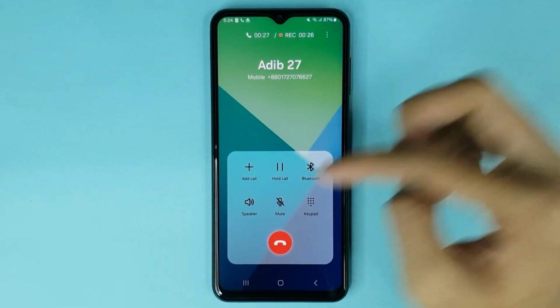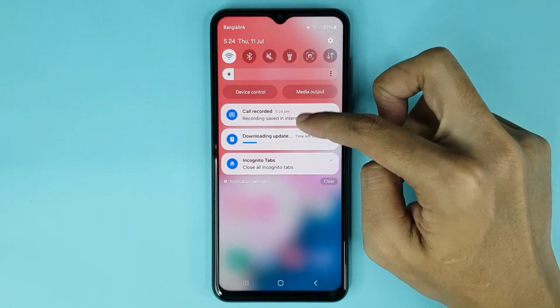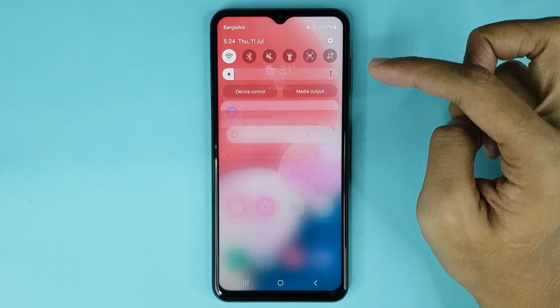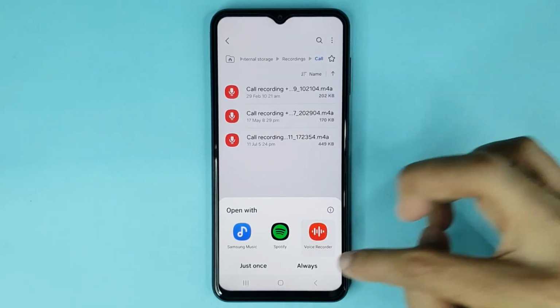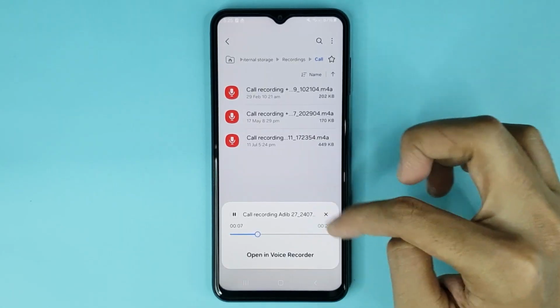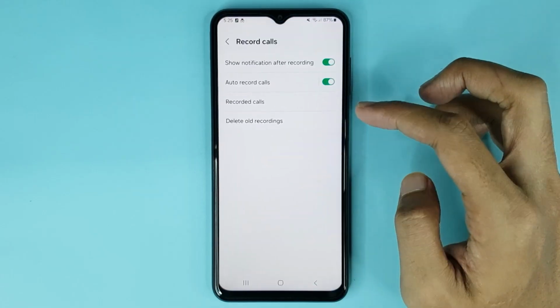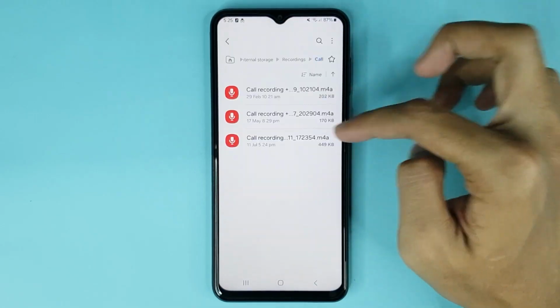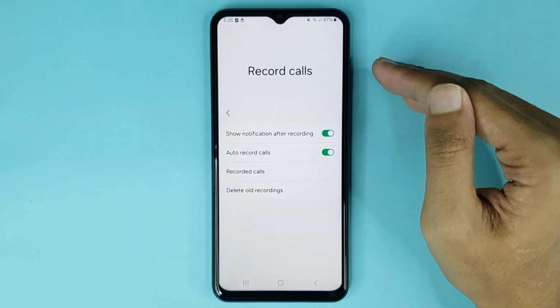Now if I reject the phone call and then swipe from top to bottom, here you can find your recorded calls, and here it is. Then select voice recorder, then tap on always, then tap on allow. Now from here you can listen to your call recording. Now if you go to the same settings again, then tap on recorded calls, you can also find all your call recordings from here.